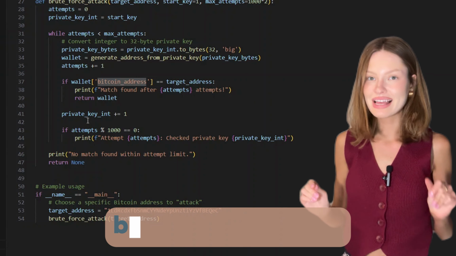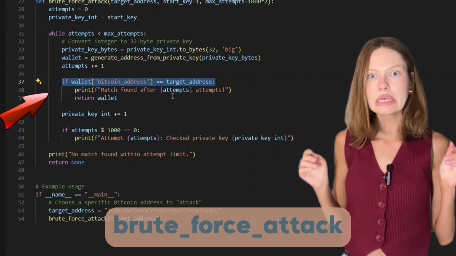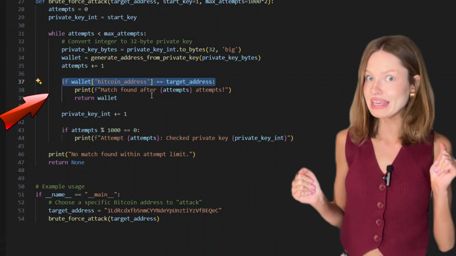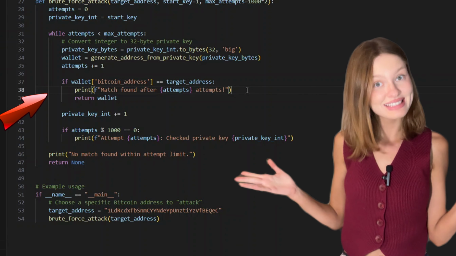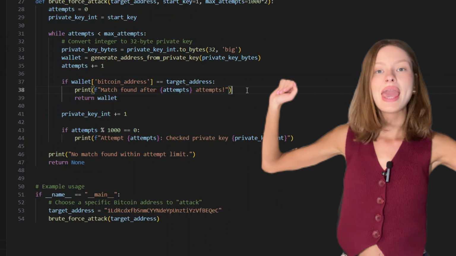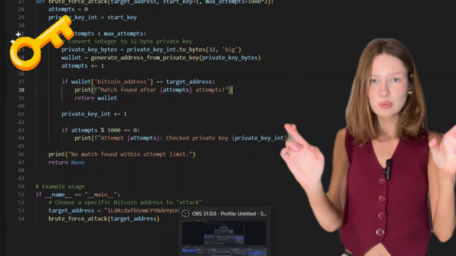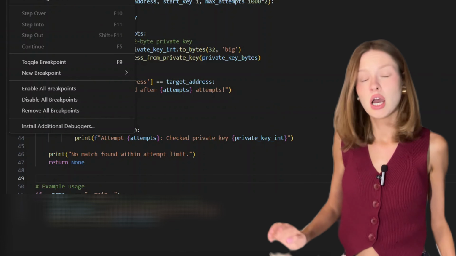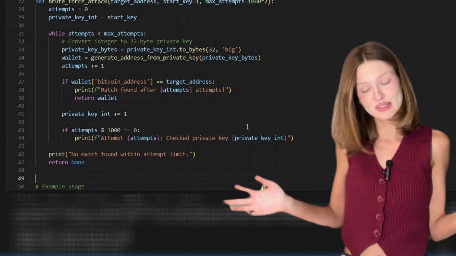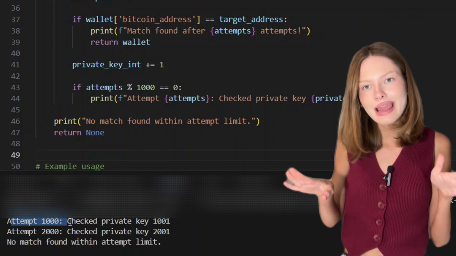Back in the brute force attack function, we compare the new wallet to the given wallet, and that's it. If we are lucky, then it's a match, and we will have the keys. Let's all cross our fingers. Let's run it. Not today. Sadly, it will never happen.